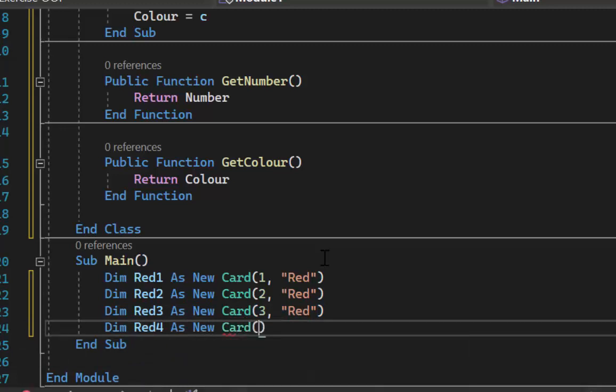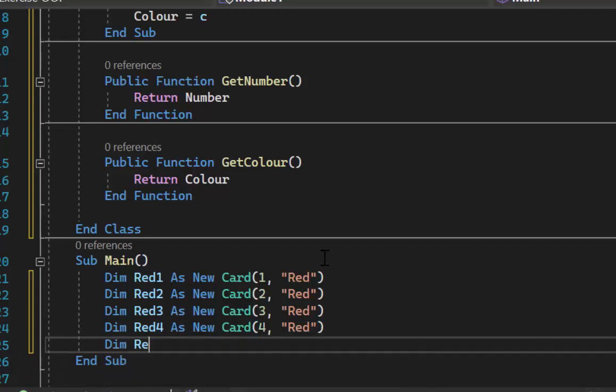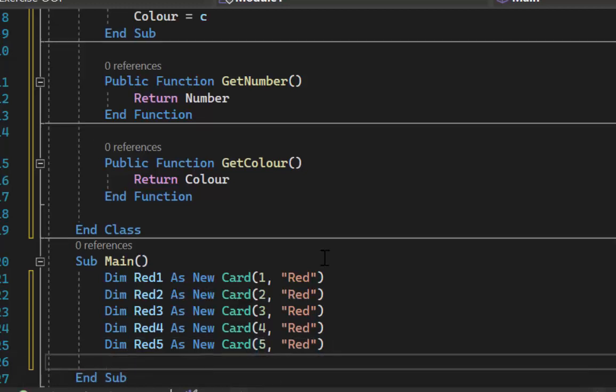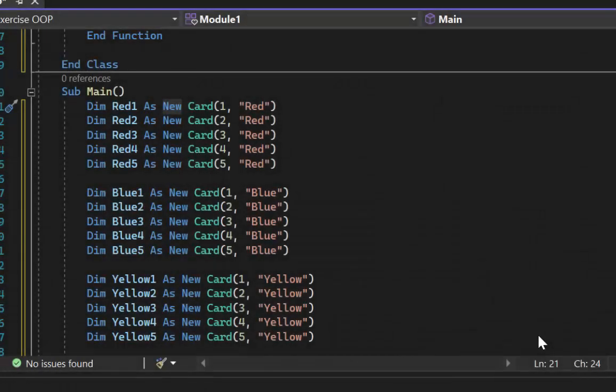So what we're going to do here is fast forward, because you don't need to see me type in all 15 cards. If you can dim a red card, you can do the same thing with blue and yellow. So let's fast forward and see that being done. All 15 cards are done. We have our 5 red cards, our 5 blue cards, and our 5 yellow cards. I definitely went back and double checked to make sure I had all 15 that I need.